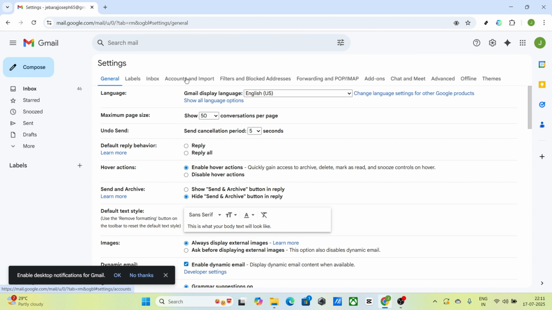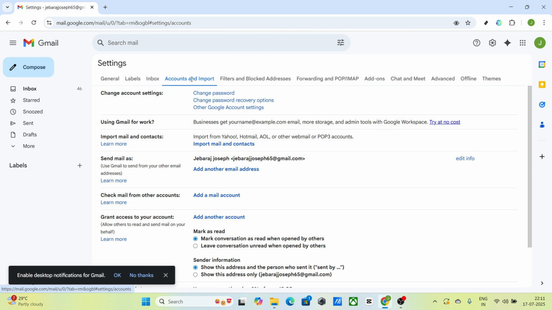When the All Settings page loads, focus on the tab at the top labeled Accounts and Import. Click on this tab, as it will guide you to the specific settings necessary for importing and managing other email accounts. Now, let's concentrate on bringing your Yahoo Mail into the mix. Within this section, you should locate an option called Import Mail and Contacts.